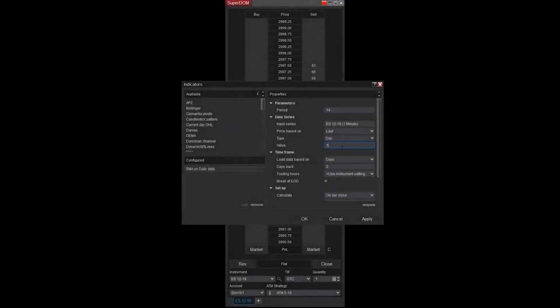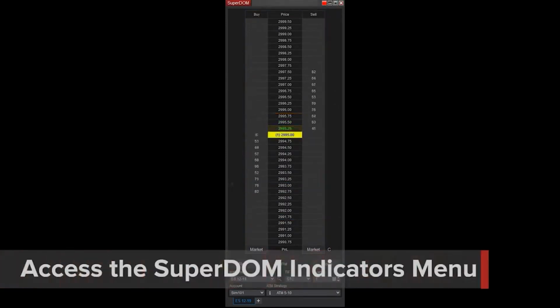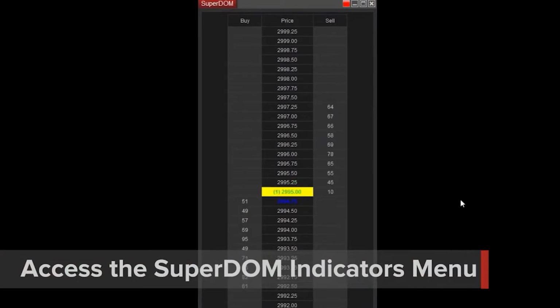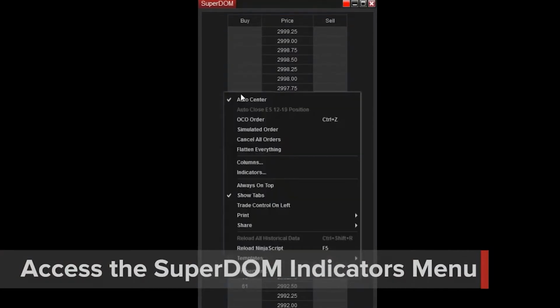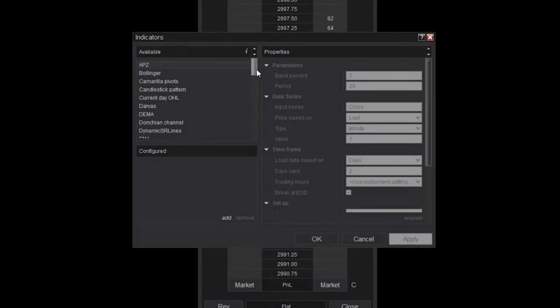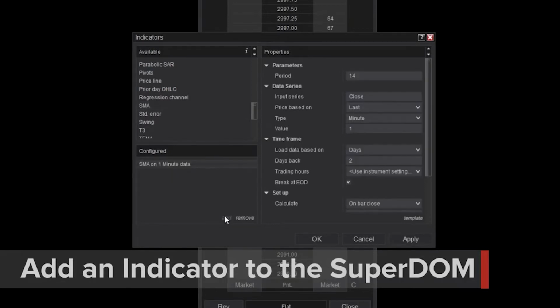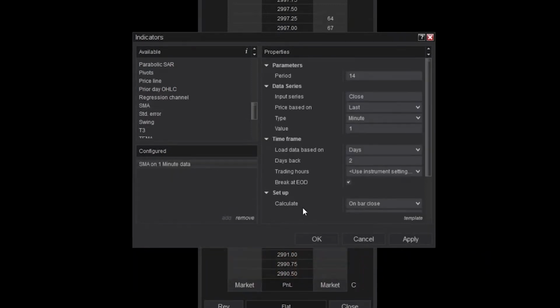NinjaTrader SuperDOM allows you to add any number of price action indicators for quick analysis and dynamic automated order modification. With the SuperDOM open, you can access the indicators menu by right-clicking and selecting indicators. From the top left list, you can choose from a number of available indicators. I'll look for an SMA, then click the Add button below. When I click OK, the SMA is added to the SuperDOM.